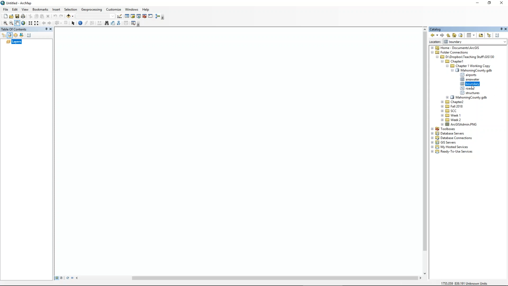So, how to add data. What I like to do, what I do most of the time if I'm just adding a thing or two, is just click on it and drop it off into your map. Hooray, it's there.